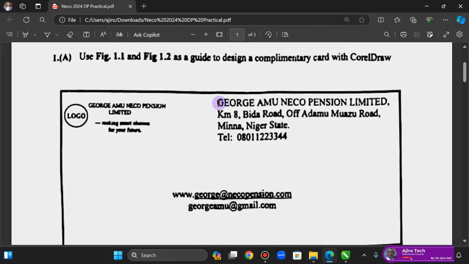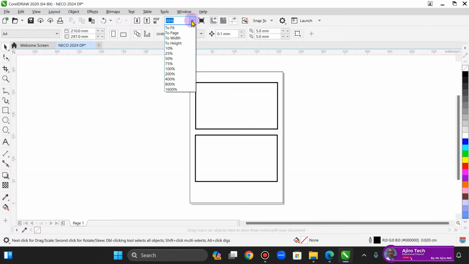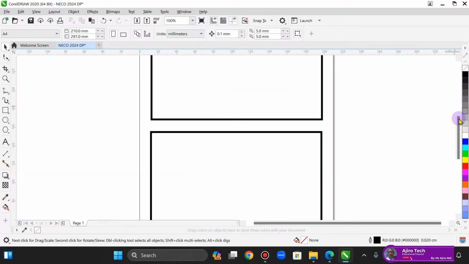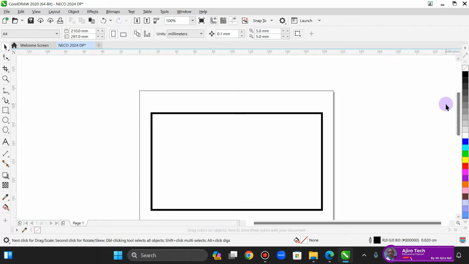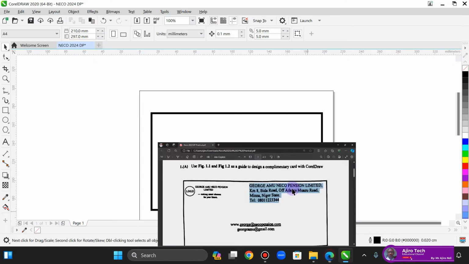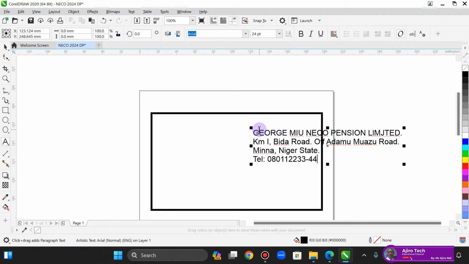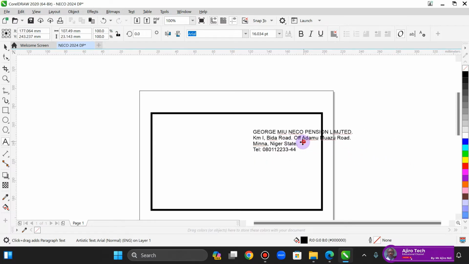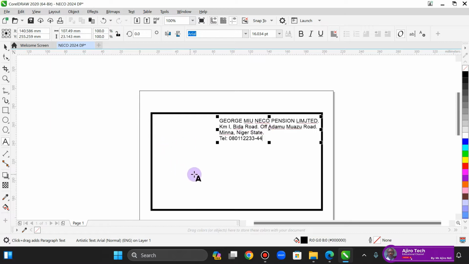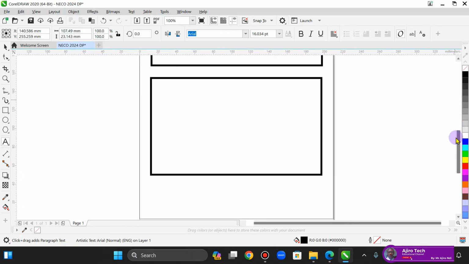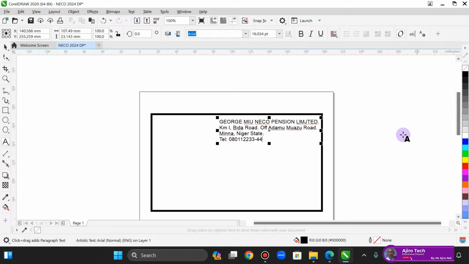So let's see how we can do this. I'm going to copy this. And I'll come here to 100%. Get my text and I'll paste this. It's important to get the same measurement. It's so important to get the same measurement. Yeah. So that all of them will be the same. That was why I had to do the first one there. Okay.